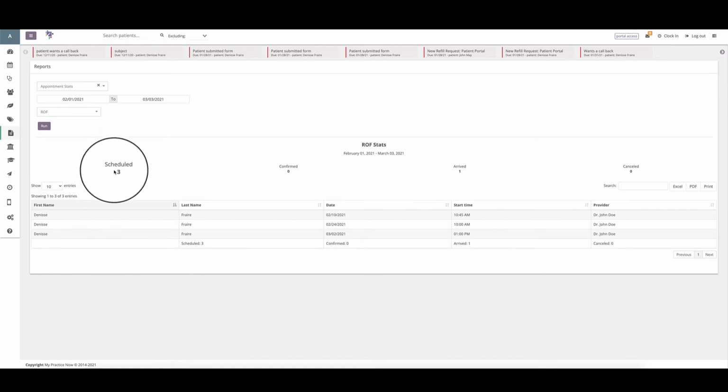It's going to tell me that 3 were scheduled, 0 were confirmed, 1 arrived, 3 were canceled. It will show me the first name, the last name, the date of when this appointment was booked, the start time, and the provider. It will tell you here the total: 3 scheduled, 0 confirmed, 1 arrived, and 0 canceled, which is the same information that you have here on the top. You can search by appointment type or by provider name, by start time or the date.